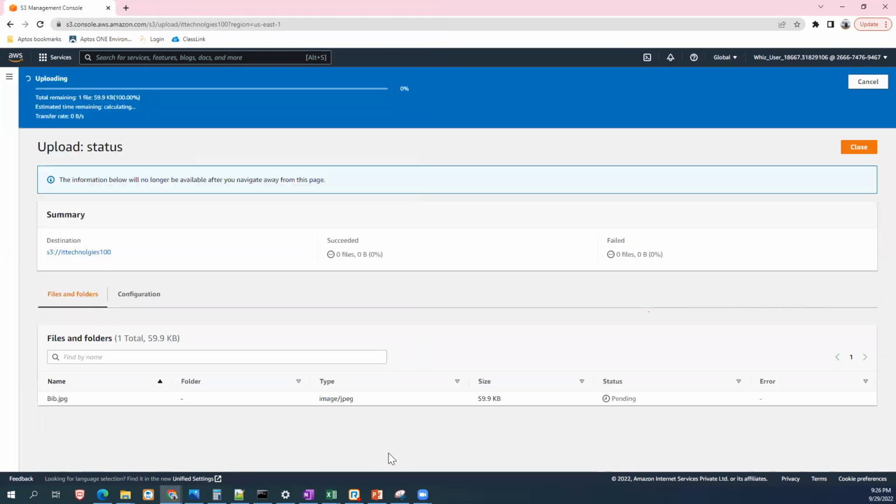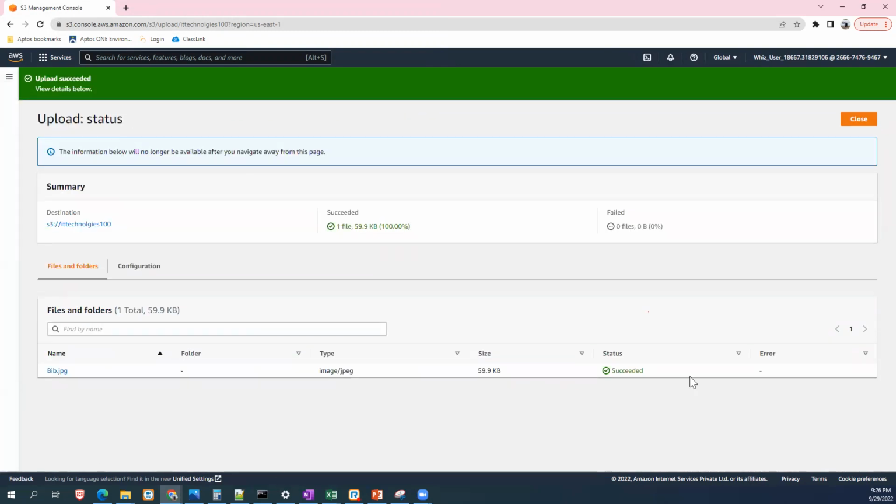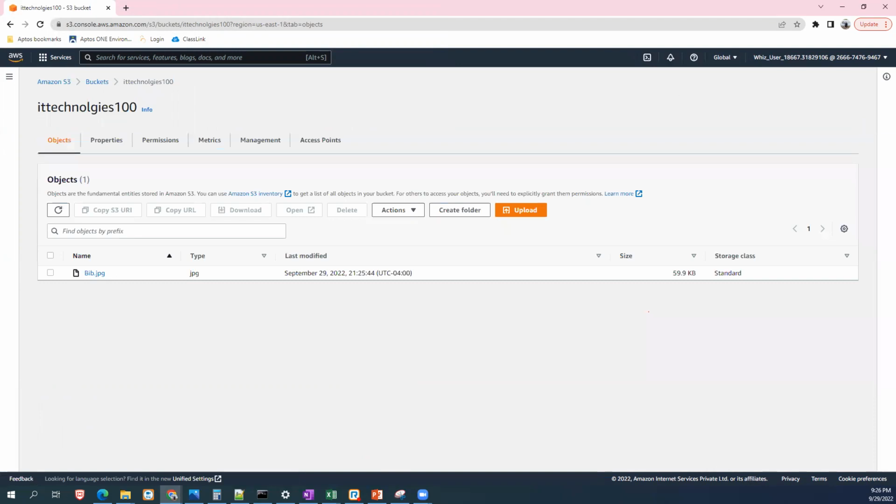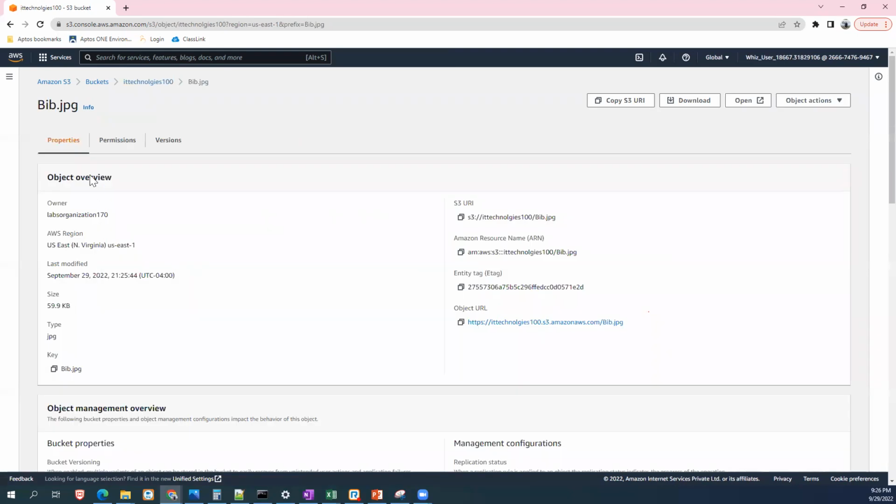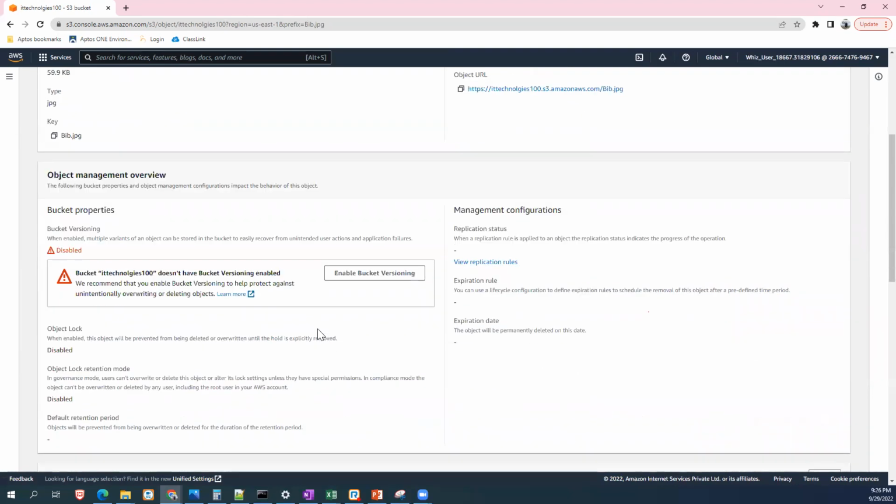Okay, upload. Yeah, my file is uploaded. It's successful. Now click the close button. Okay, now I'm closing it. See, this is the bucket I created. We've created a bucket, IT Technologies 100, and we uploaded a file. And now we have to download the file. See, the file is accessible. Let me click on it and see what will happen. It is telling about the object, whatever I have stored.